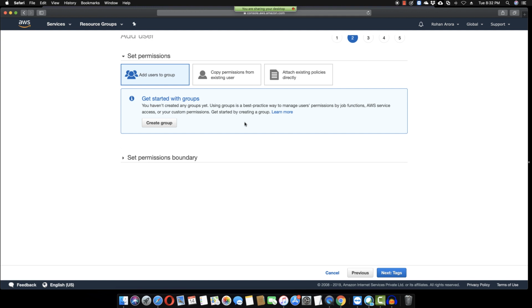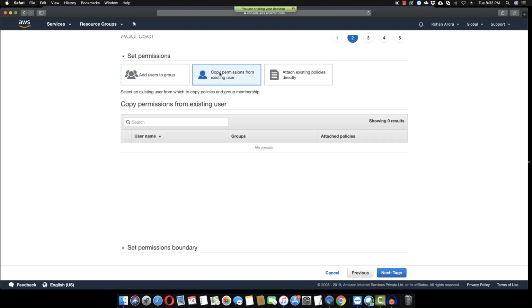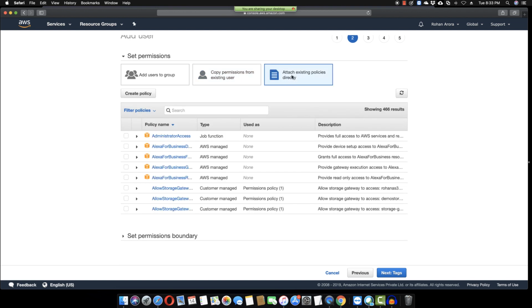Okay. So there are 3 different ways to assign the permissions. First one is that I can add the users to a group. A group is a separate feature. We will discuss that afterwards. Now, as per the best practice, you should always assign the permissions by adding the users to a group. You can copy the permissions directly from the existing users. Unfortunately, I don't have any existing user as of now, or I can attach the existing policies directly. From here I can attach the existing policies directly to these users.